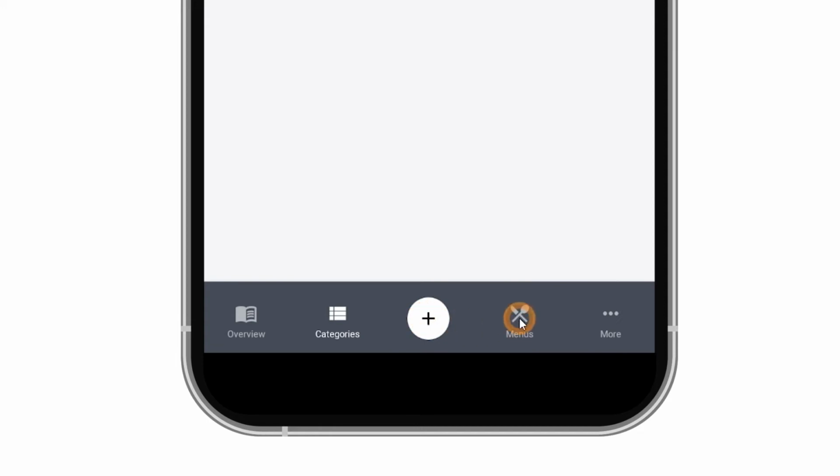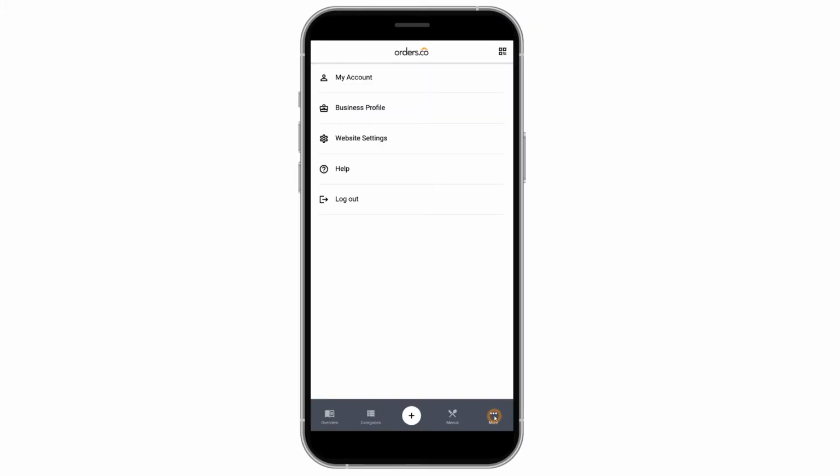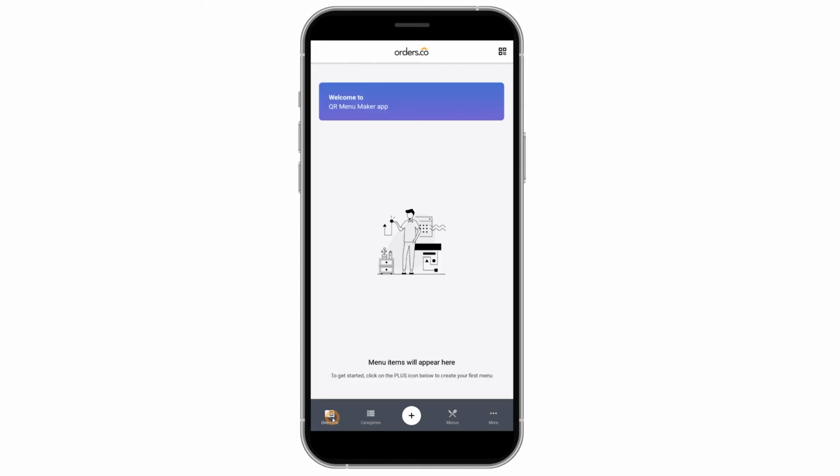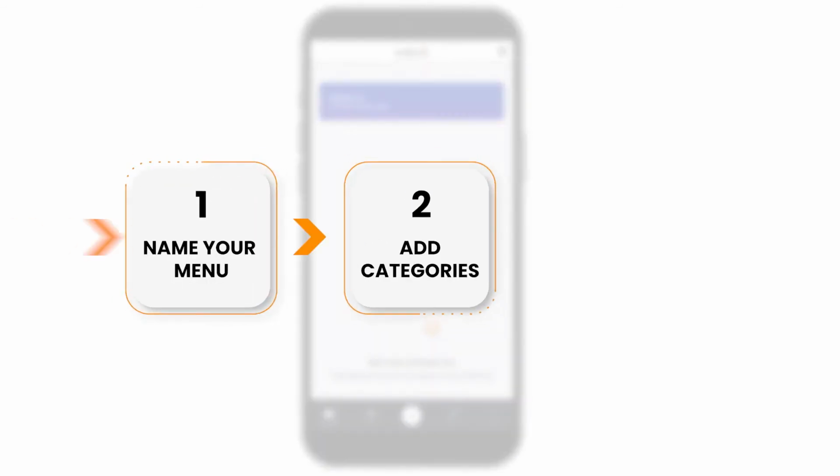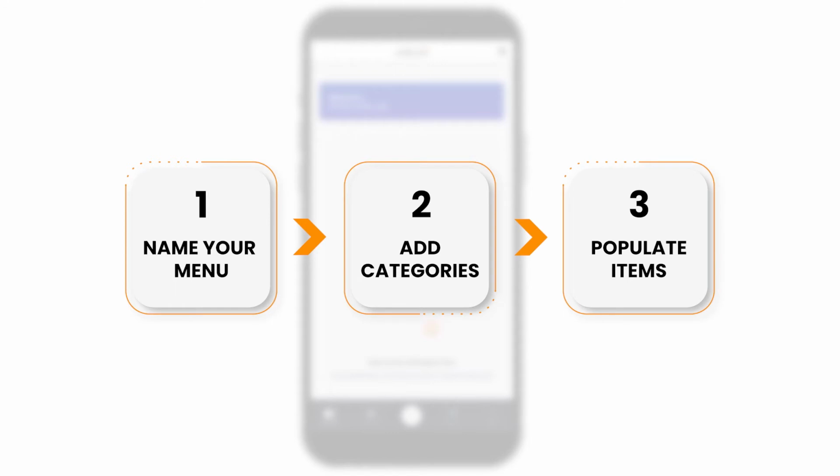In the Menus button, you will have access to all your existing menus. Finally, the More button will provide you with settings for your account, business profile, website, and an easy way to contact an Orders.co representative. Now let's begin making your menu. It's quite simple. Name your menu, add categories, then populate items for those categories.